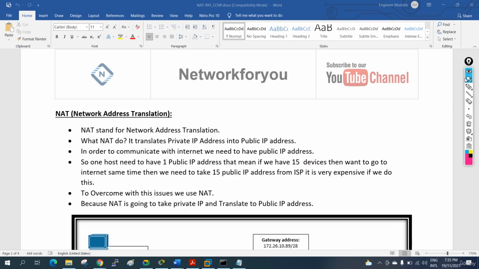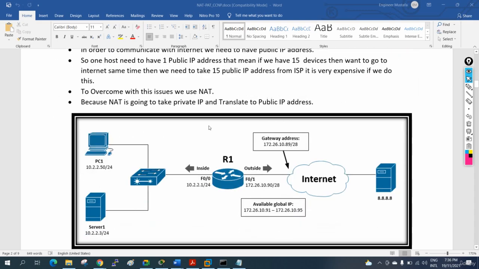If we don't have NAT, then we need to buy a separate IP for separate devices. So the issue is we need to pay more to the ISP. For one public IP, for example, you are paying $100. If you want to buy 10 public IPs, then you need to pay 10 times 100. So that will be expensive. To overcome these types of issues, we use NAT. So NAT will translate the public IP into private IP.